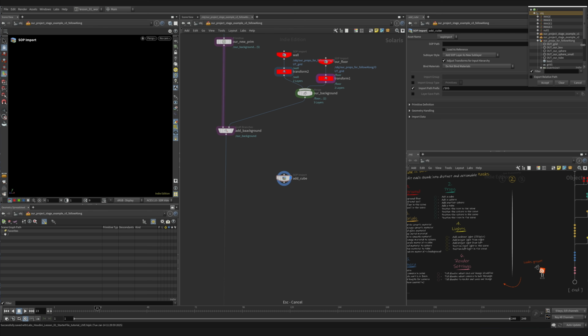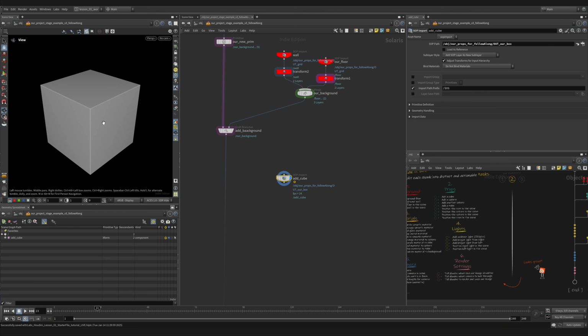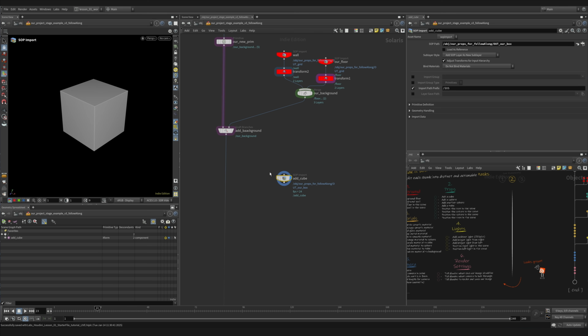and let's say add cube, and we'll go here, select our props for follow along. We'll do box, I just did. Save it. Perfect. Now we'll do alt drag to move, add cube 1. That's what it renames to. Remember, it's going to rename that in our scene graph.